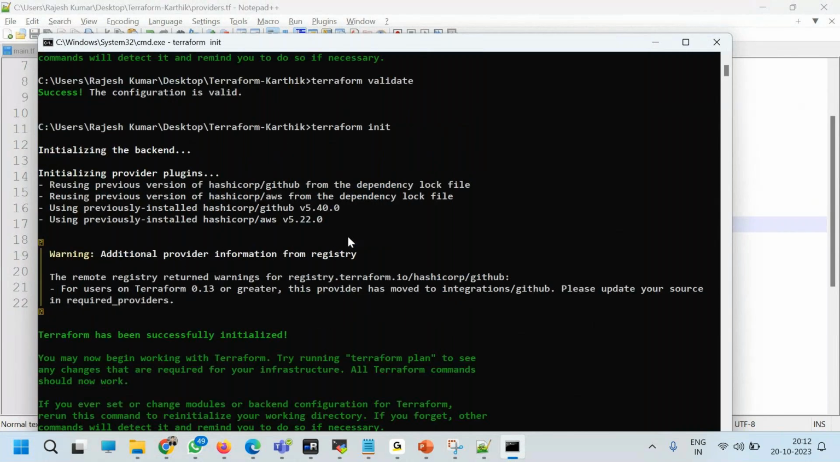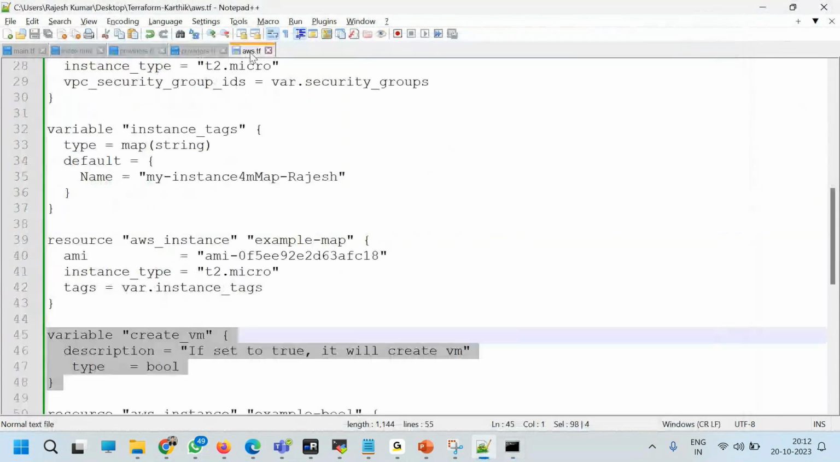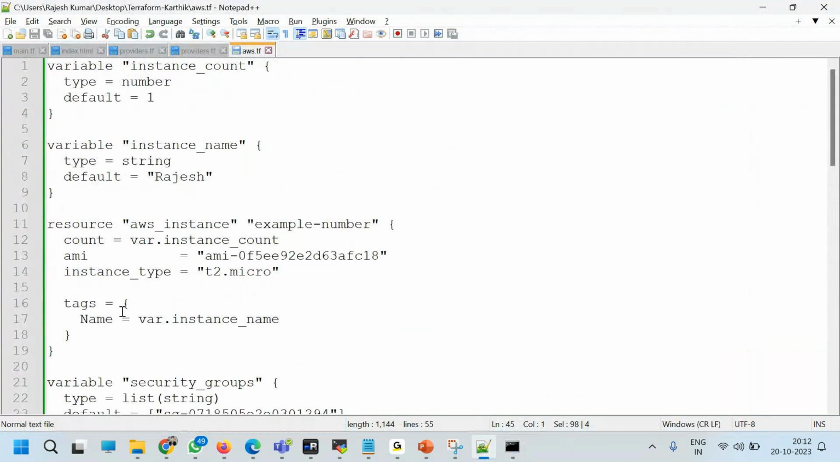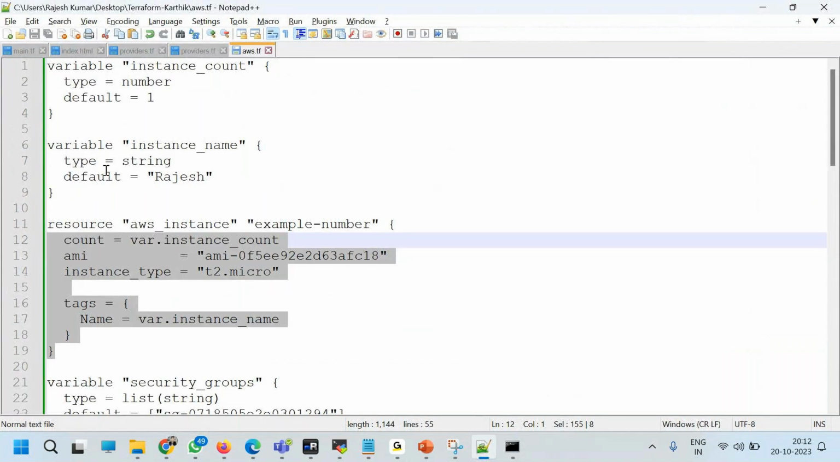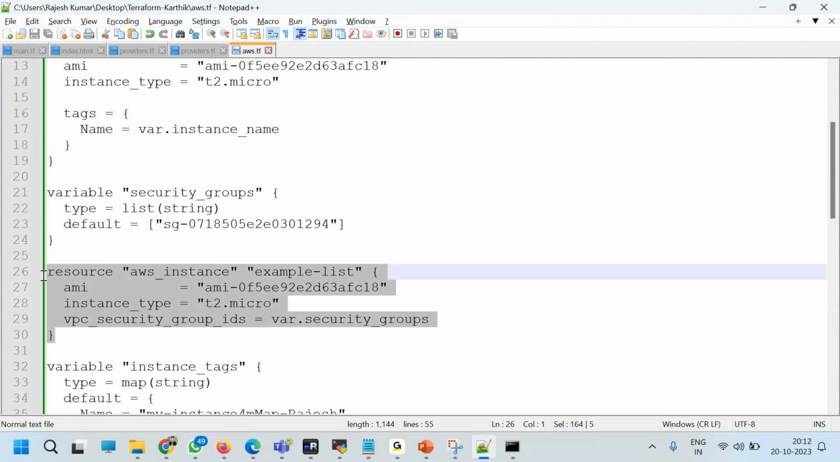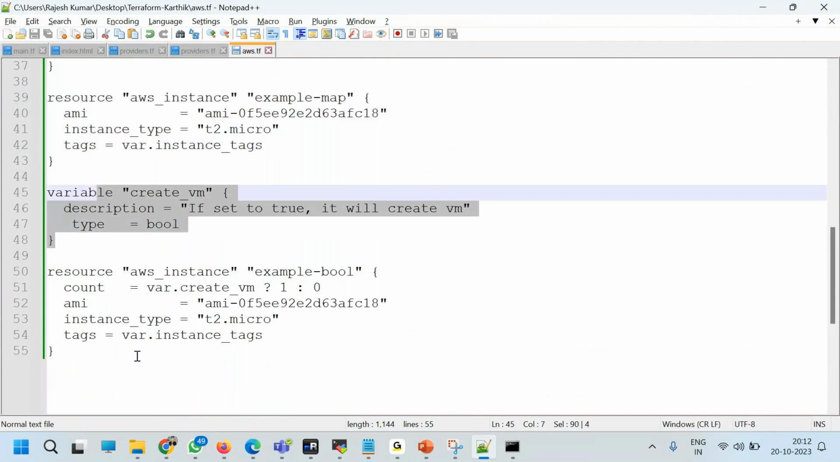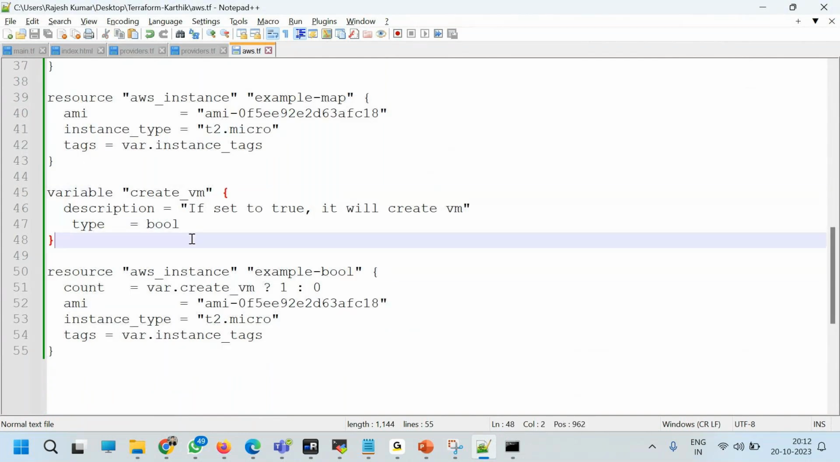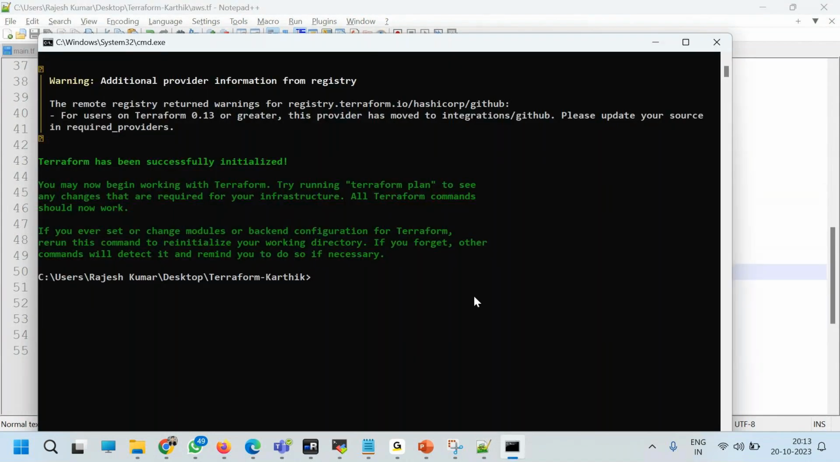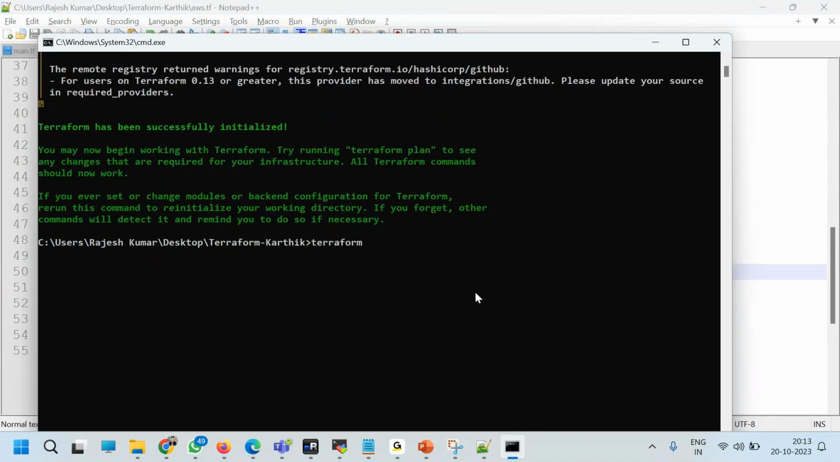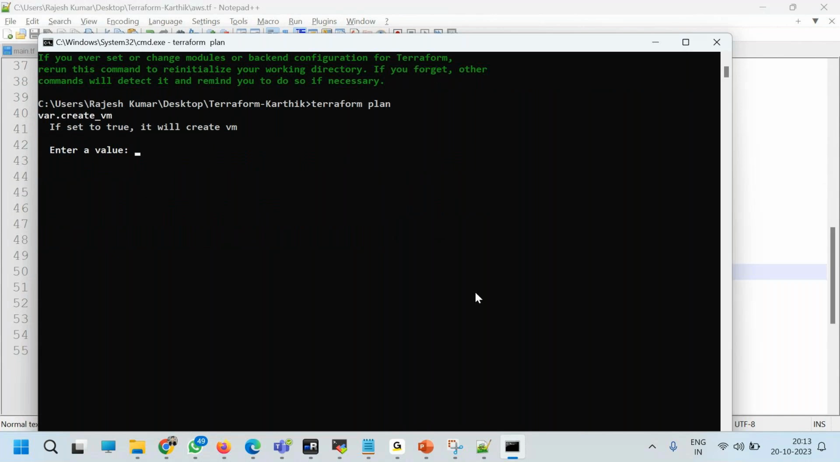Now if you look at the logic here, how many resources will be created? First this one will be created. Second, this one will be created. Third, this one will be created. And if I set yes, then it will create one; if I set no, then it will not create. That means three or four. So let me run the plan. See, it is asking for the value of the one which is the bool value.